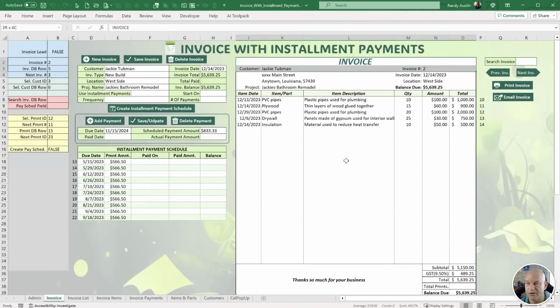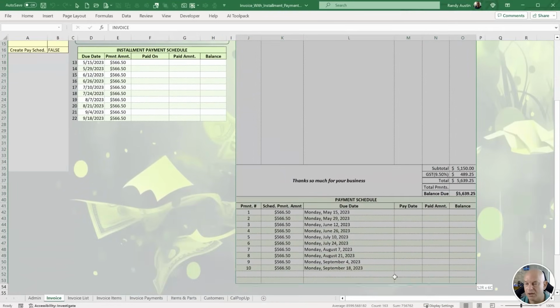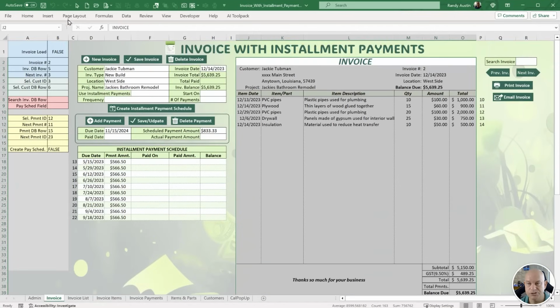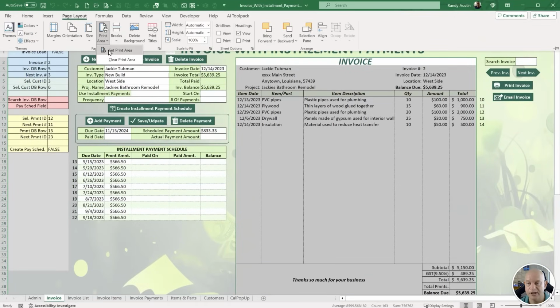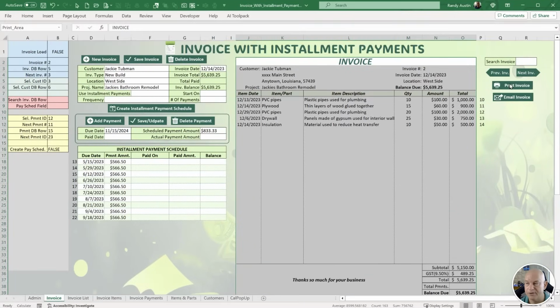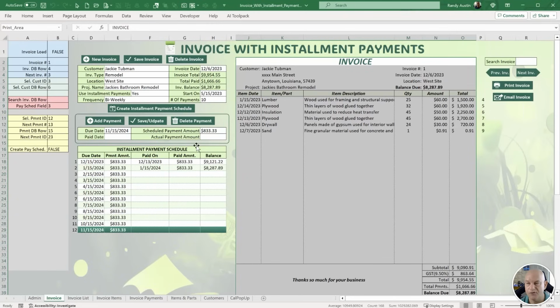We're going to set the print area. To do that, we're going to highlight all the way over here, and then I'm going to go into the page layout, and we're going to print area, and we're going to set that print area. Now, when I run the macro to print, it's going to print that, and hopefully it'll be on a single sheet. So it's going to print to that default printer.